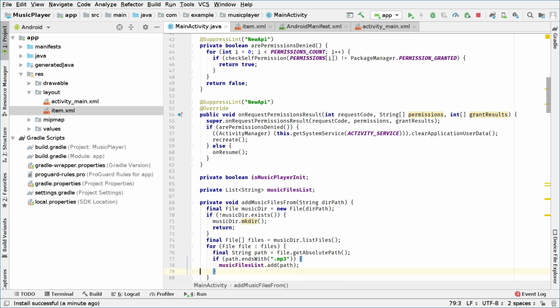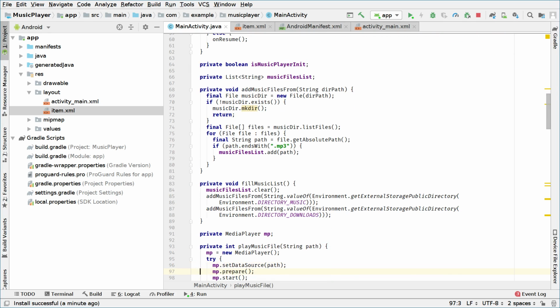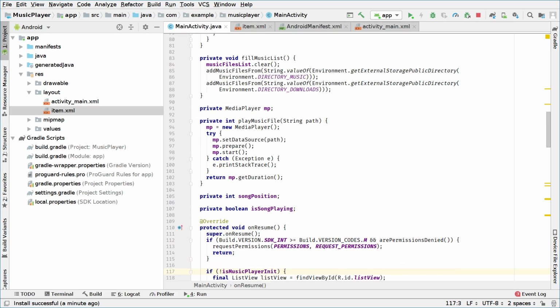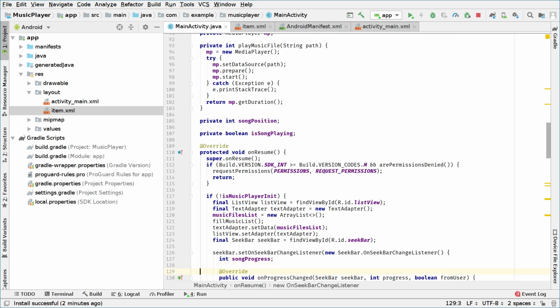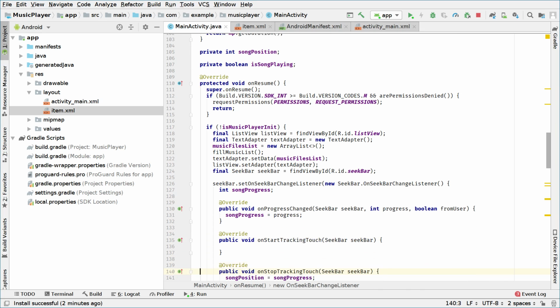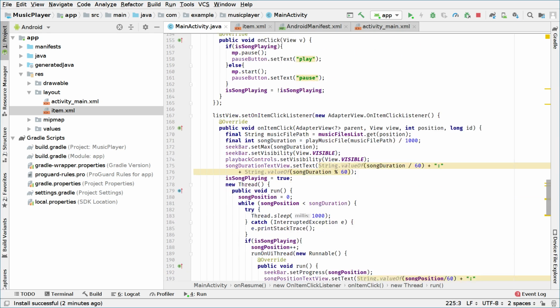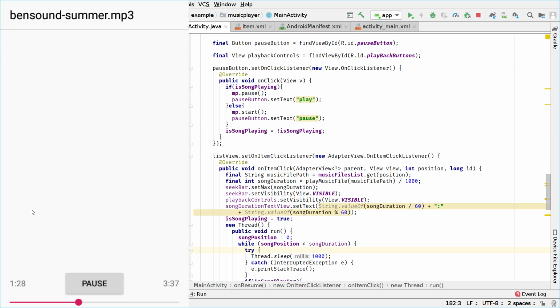So we have this music player init, add the music as files from, fill music list. We have a media player MP, play music file, song position, is song playing, on resume. So I think everything is very well written. So let's actually go back to the app to check if we can improve something else here.